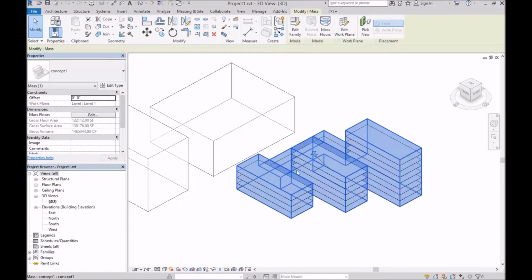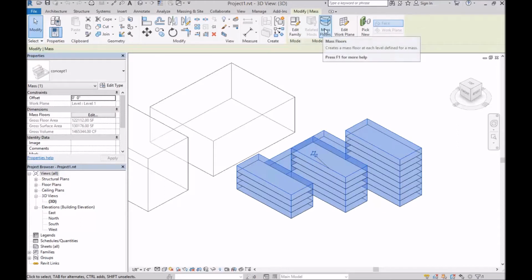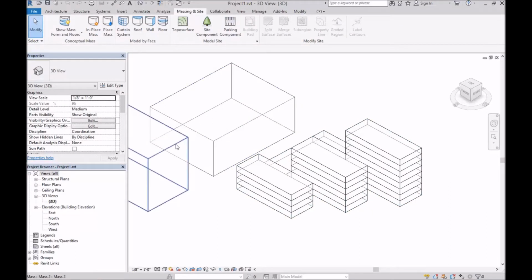I've also added floors to this mass using the Mass Floors tool. You'll also note that I've mass modeled a couple of neighboring buildings that will provide shading on the main building that I want to analyze. Now, because all I care about is the shading from these buildings, I have not added floors to them. Mass models are not recognized or analyzed by Sefaira, so I'll use the model by face tools to turn this into a proper Revit model with wall, floor, window, and roof families.